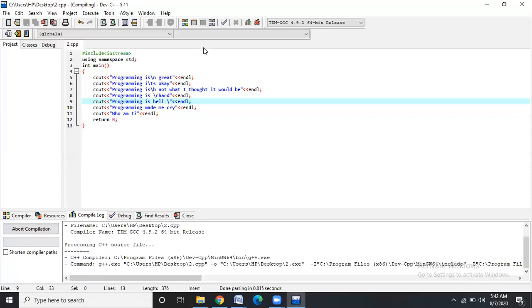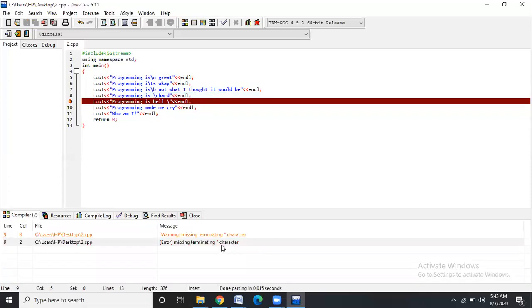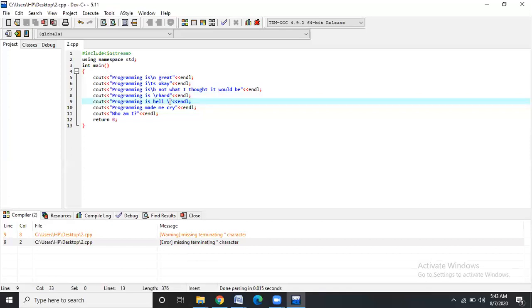Well, what would happen is that when you run that program, you would see an error, because it would say you're missing this character. So when you want to display one backslash, you actually put two backslashes instead of one. And when you run that, it's going to just display "programming is hell" and one backslash, not two.